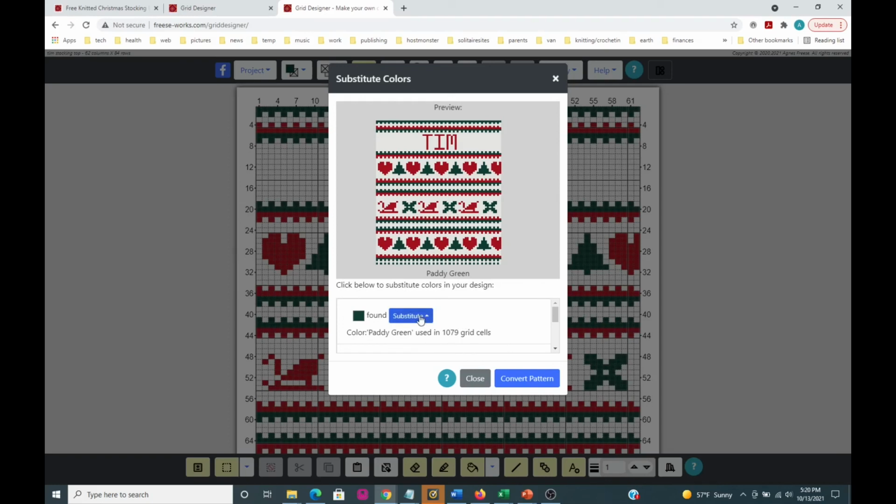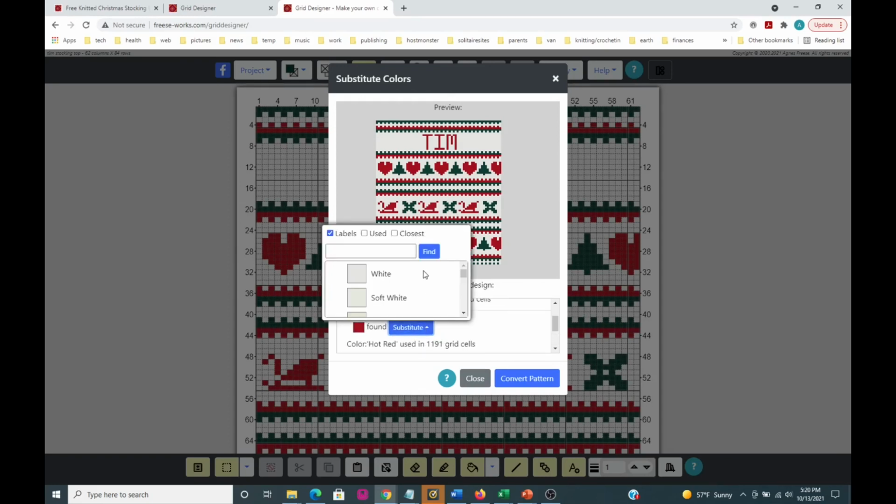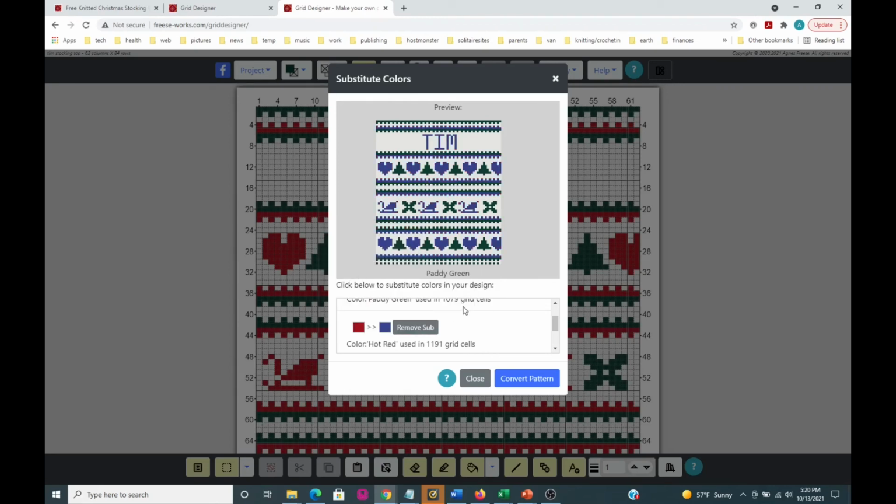Okay, so first of all, let's pick the red here. I've got labels on, let's keep the labels on. And for the red, I'm going to substitute some kind of dark blue, a royal blue or something like that. Maybe we'll try royal for now. That looks kind of neat.